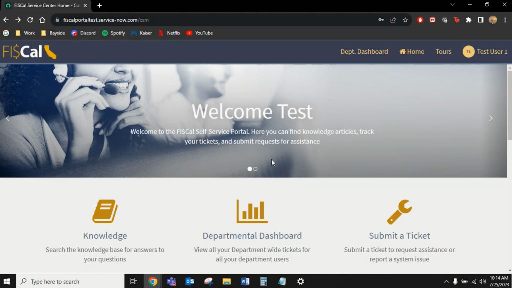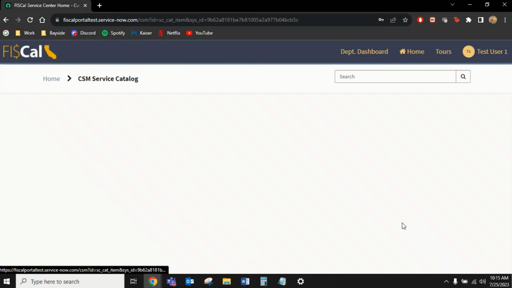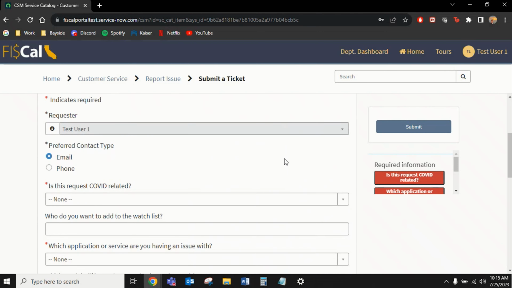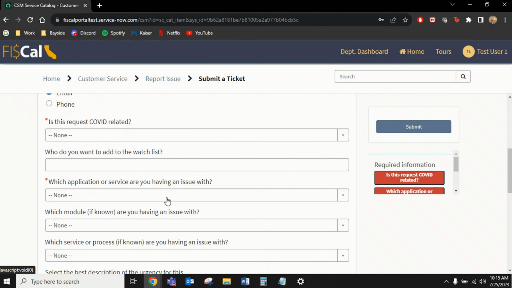Now, the most important portion of the self-service portal is the submitting a ticket portion. If you click on Submit a Ticket, you can create your own tickets and bypass the first in, first out process that we have in the FISCal service email address inbox. So if you go here, you completely bypass the email and you can directly assign the ticket to the module that it's supposed to go to.